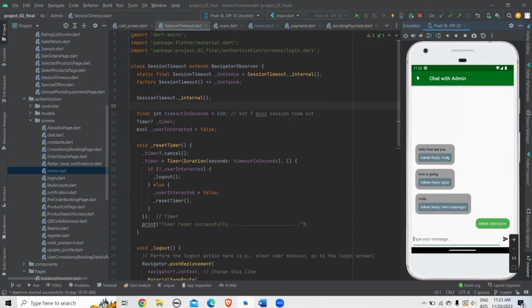Here, this message will be shown in the admin panel, and when we see the admin panel, we can reply to him from there. Let's see that next.